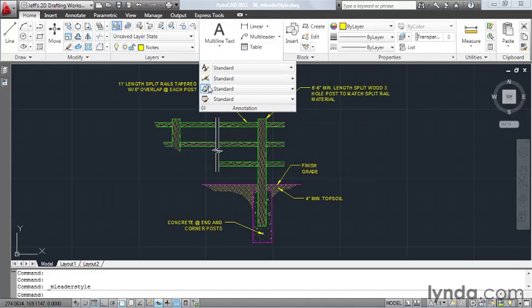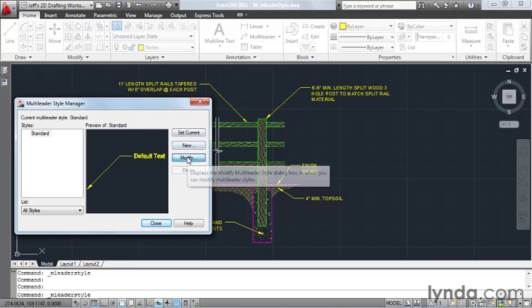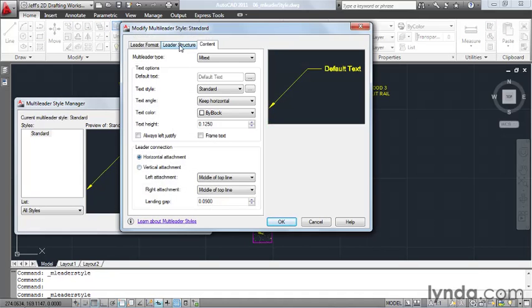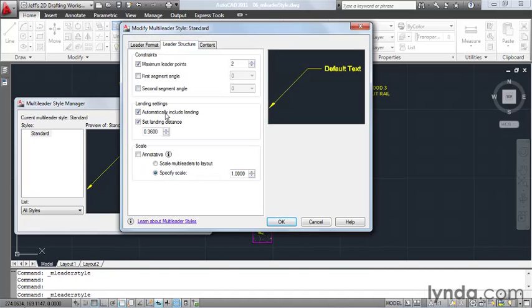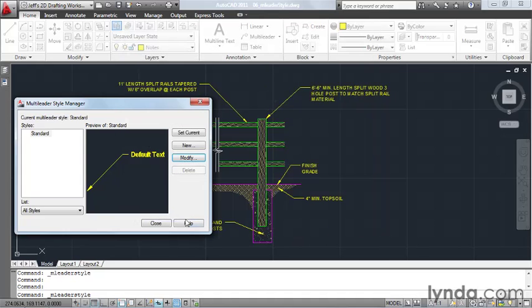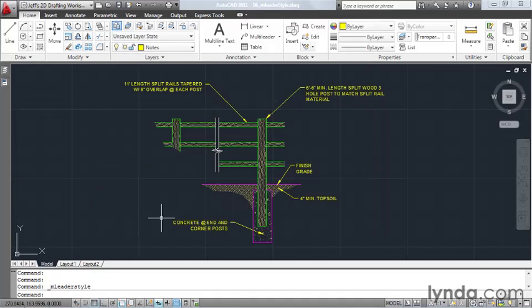Let's go back to the Multileader Style Manager. I'll click Modify, and I'm going to click on the Leader Structure tab, and I'd like to adjust the landing distance. Right now, this is set to 0.36. This guy is controlling the length of this line. I'm going to highlight this value, and I'll change it to 0.15. I'll press Enter, then I'll click OK, and Close. As you can see, multileaders hold to the same principle as text and dimensions. Their appearance is controlled by a style, which standardizes their look and makes it easy to make global changes.